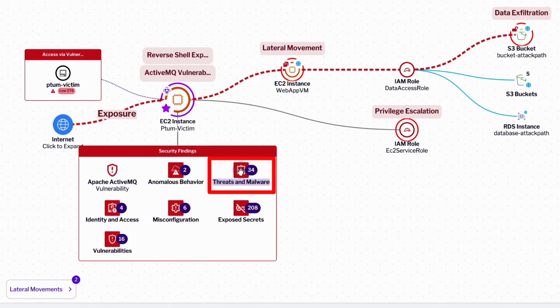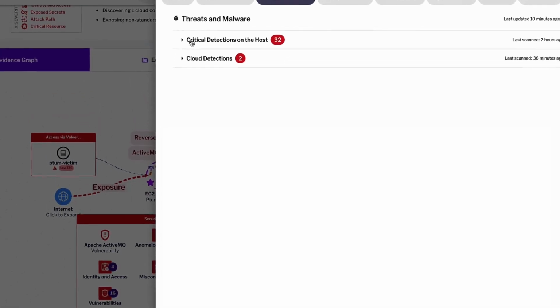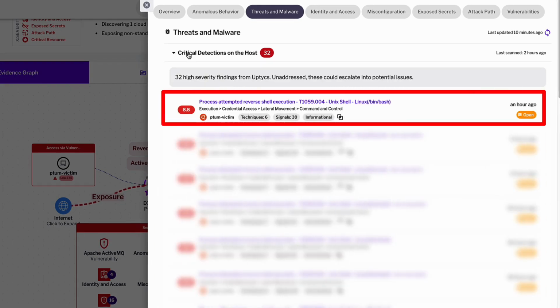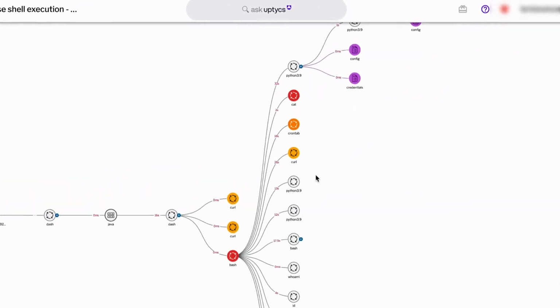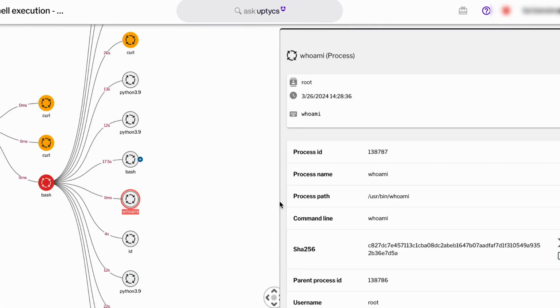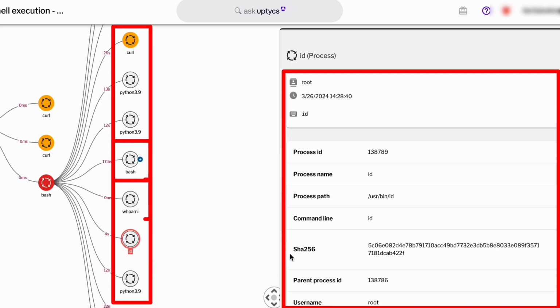Navigating back to Threats and Malware, then moving to the detection graph, we identify all pertinent commands the attacker utilized from whoami to id, capturing each execution attempt as it unfolds. The detection graph vividly delineates the attacker's progression, pinpointing the precise moment where the system's defenses were challenged.